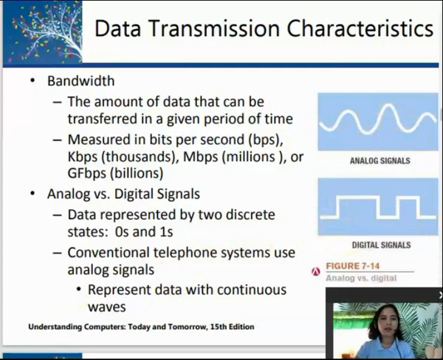So, data transmissions can also be characterized by their bandwidth. Bandwidth refers to the amount of data that can be transferred in a given period of time. And it can be measured in terms of bits per second, kilobytes per second, megabytes per second, or gigabytes per second.